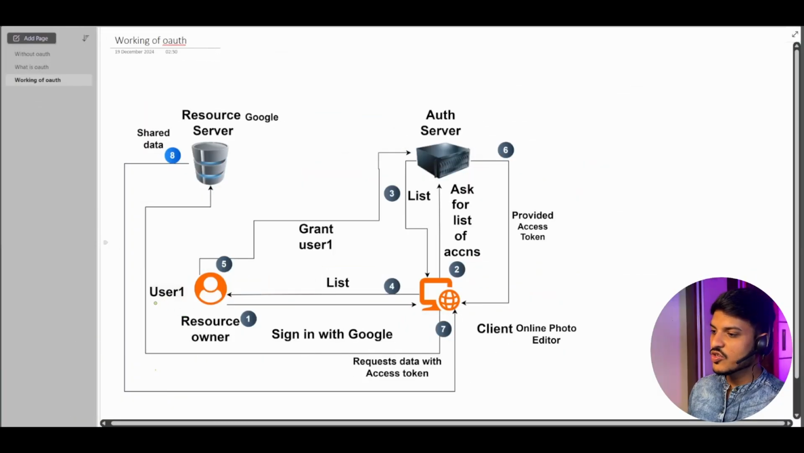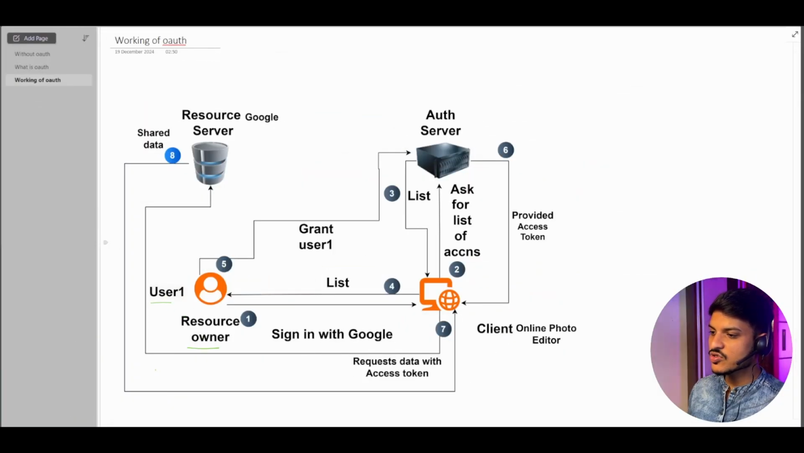Now assume user 1 as the resource owner, the online photo editor as the client, and Google Photos as the resource server. Additionally, we have an authorization server. So we will eventually see what each does. We are taking our previous example only, where we were not using OAuth. Now user 1 still wants to access this online photo editor and wants to edit some of his photos that are uploaded in his Google account.